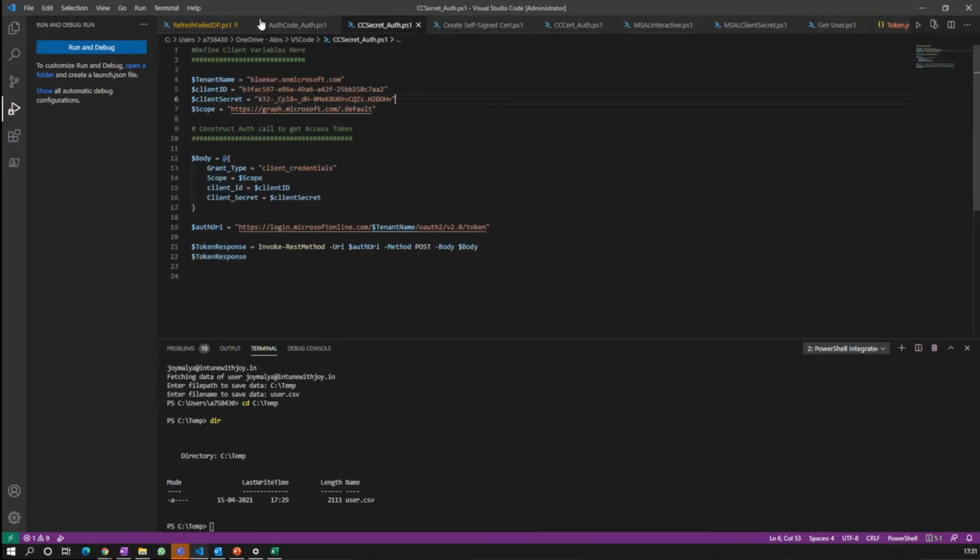So that was with the authorization code auth flow, and this is how a client ID secret works. This is the most simple authentication flow to implement in PowerShell. You define the variables for the script first, which is the tenant name, the client ID, the client secret.